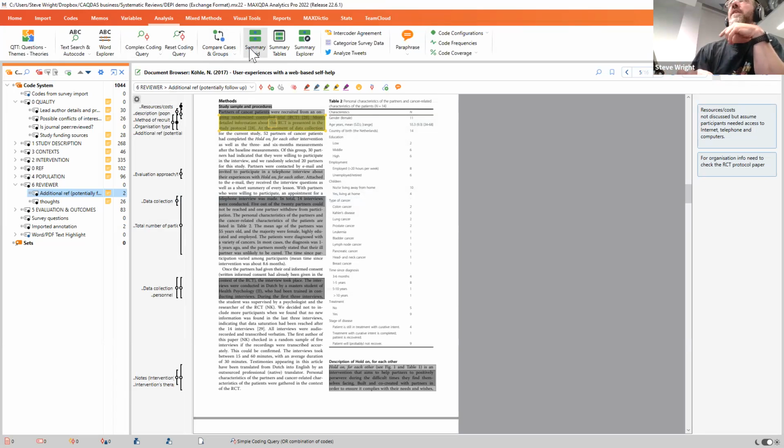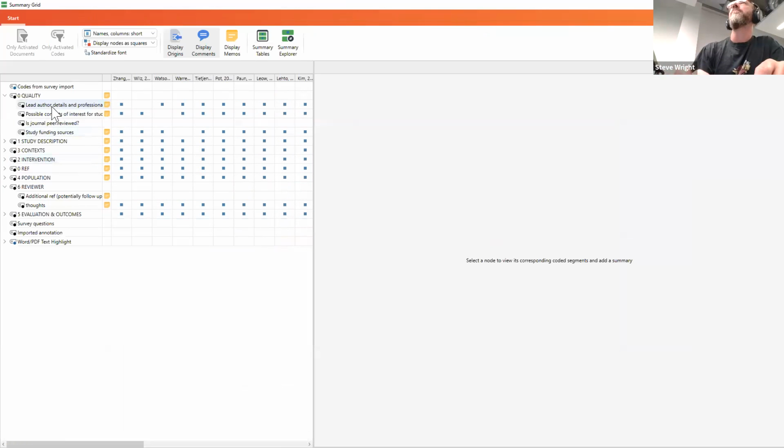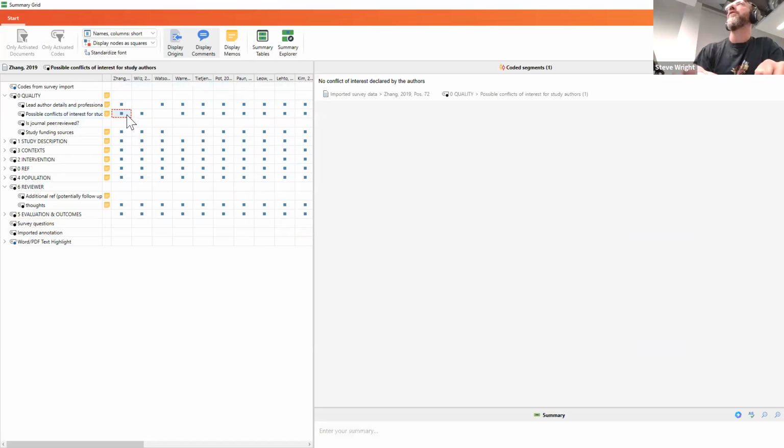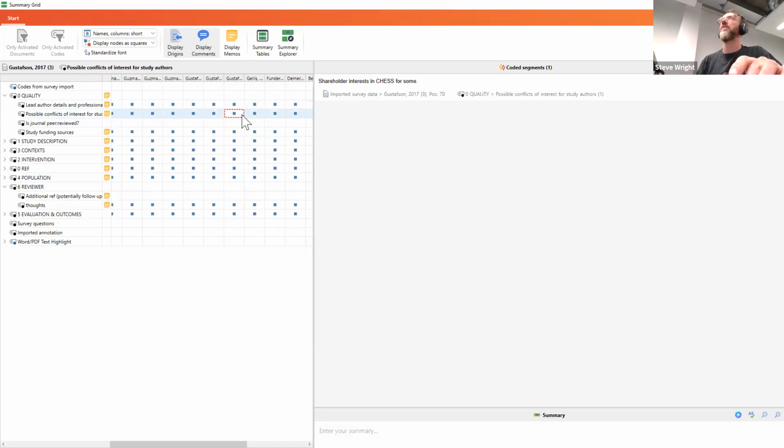And that summary grid is a very similar thing. So I can, oh, sorry, let's open on the other monitor. Having done all this coding here in MAXQDA, really nice, I can pick, it's already done it. Here is the grid. Possible conflicts of interest. Were there any possible conflicts of interest in Zhang? No. So this is literally putting out what most people copy and paste into Excel.